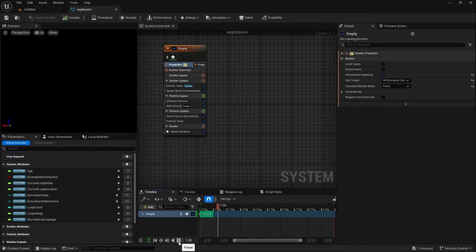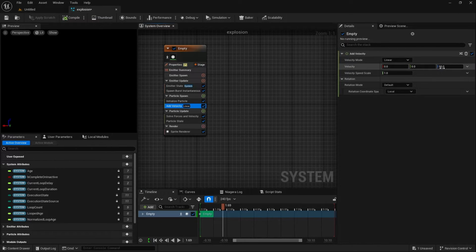And now you can see we are getting a particle burst and it's going upwards and disappearing. And now why is it going upward? Because in add velocity, you can see we have given it a Z axis velocity of 50. So we can increase it also to 75 and it will go faster in Z direction. So now you can see it's going faster.